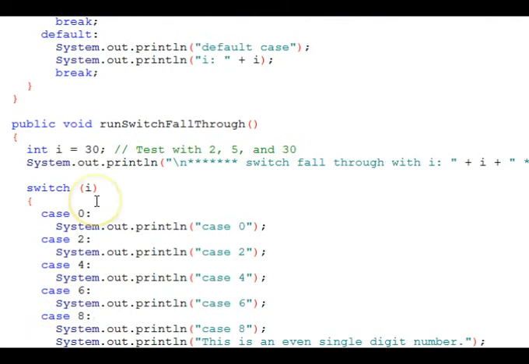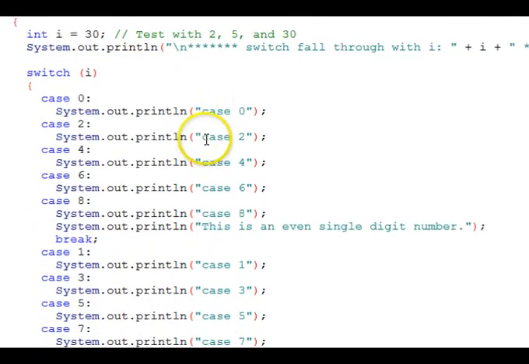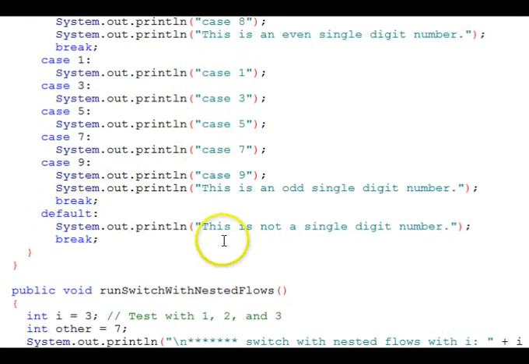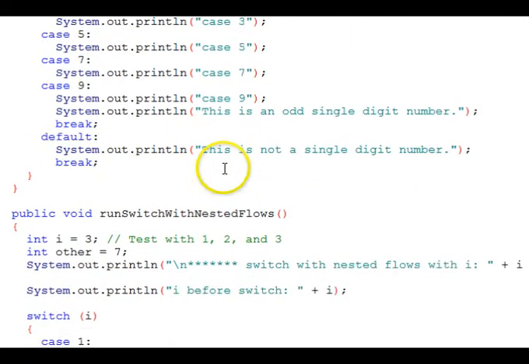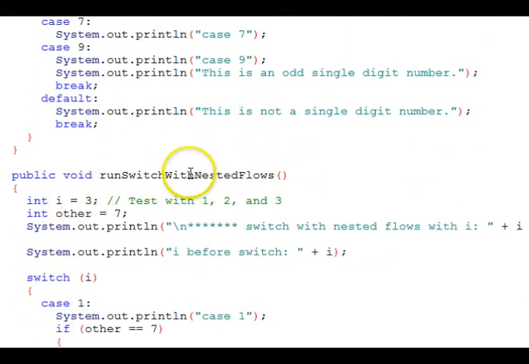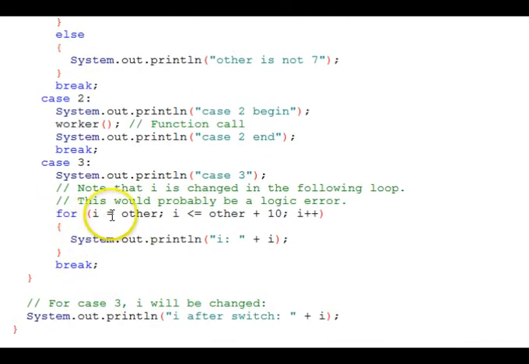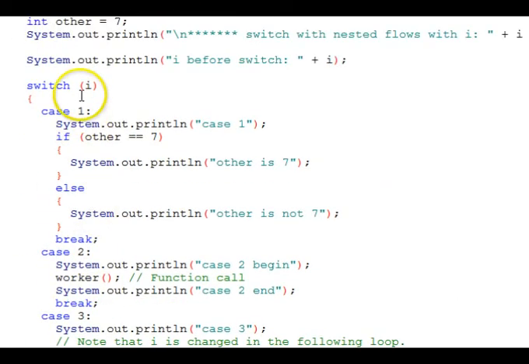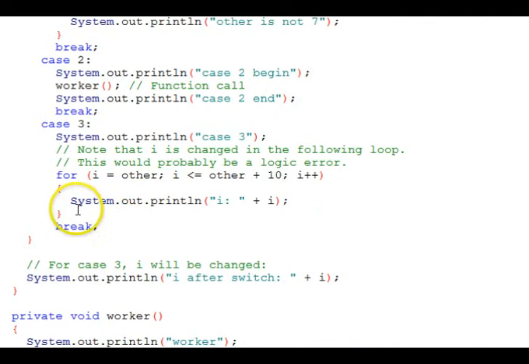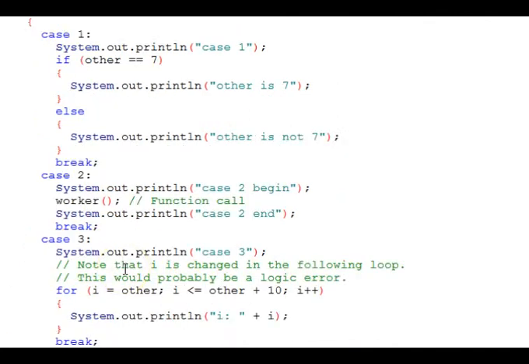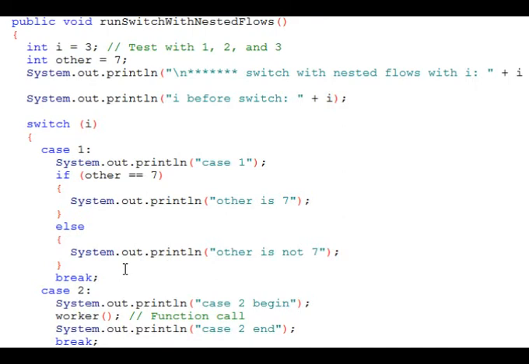We're back in the code, and we changed the values of the test variables. This one we changed to 30 in the fall through, and it's going to cause the default to say it's not a single digit number. Here we changed the nested flows to 3. That's going to bring us down to this for loop where the switch control variable will actually be changed in the switch, and we'll see a difference when we come out of it. So let's run this test.